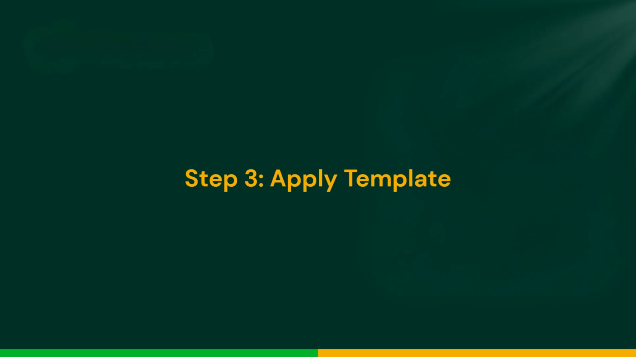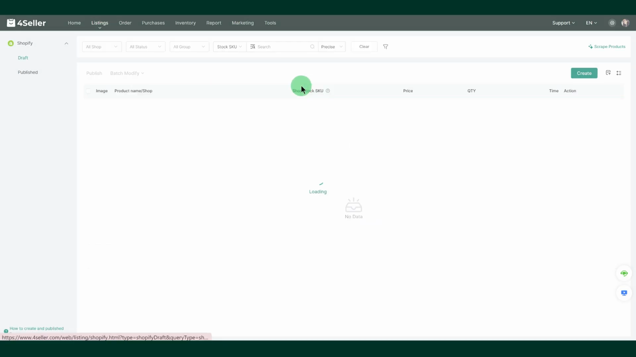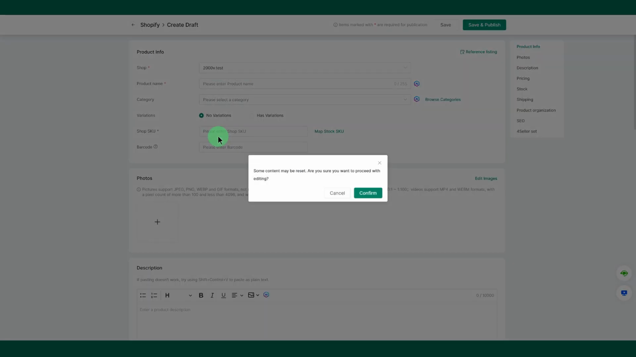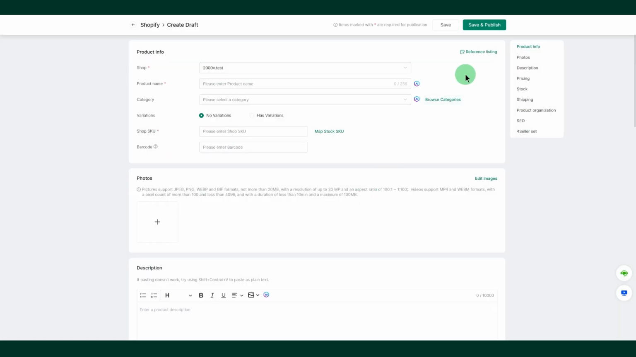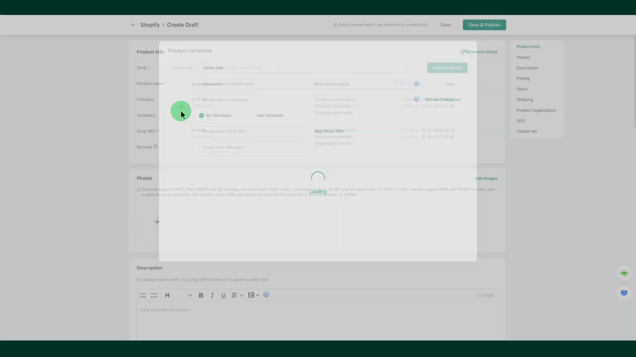Step 3. Apply listings template. Go to the Shopify draft page. Click Create button. Select the shop you set on the template. Click Reference Listing, and select Apply Listing Template, and choose Template.